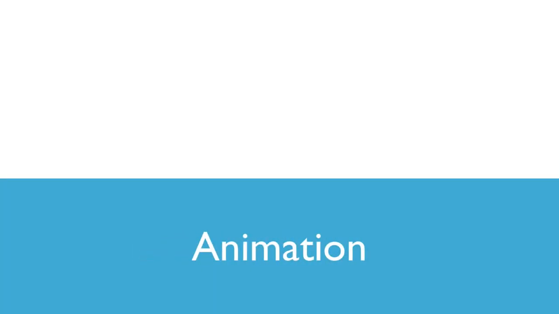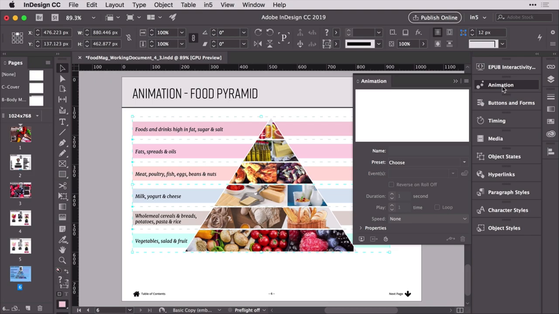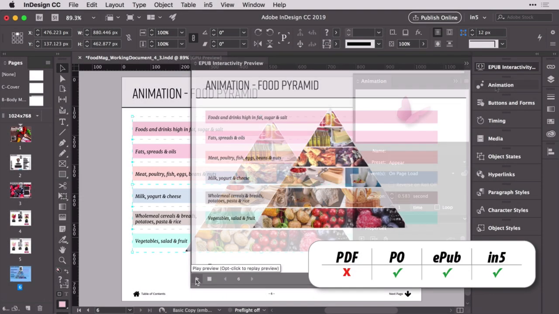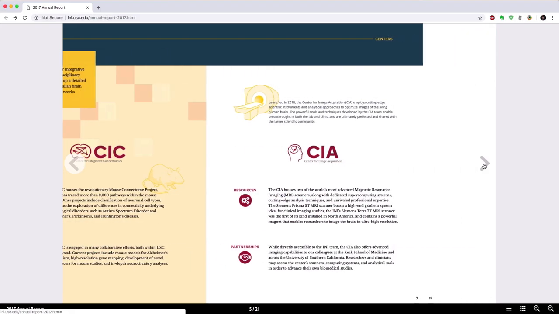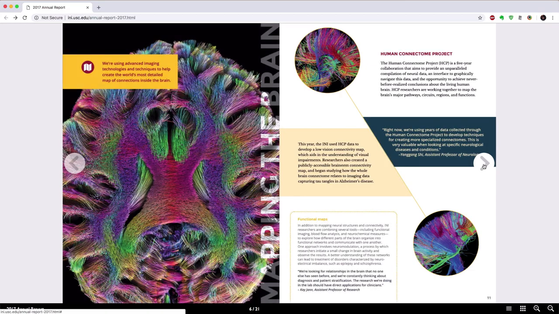Speaking of animation, did you know you can create some really cool animation just in InDesign? And all you have to do is select a preset from the dropdown, and then you can customize it. And people are creating some fantastic animation with InDesign. It doesn't work in a PDF, but it does work in an ePub, in Publish Online, and In5.